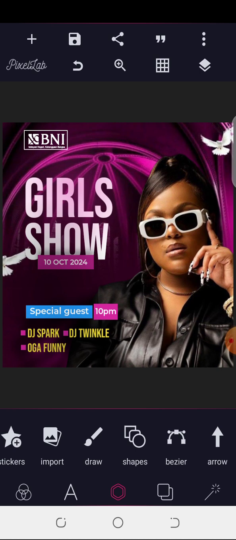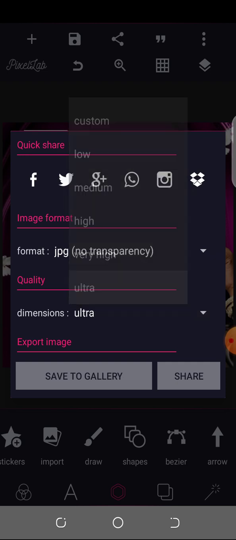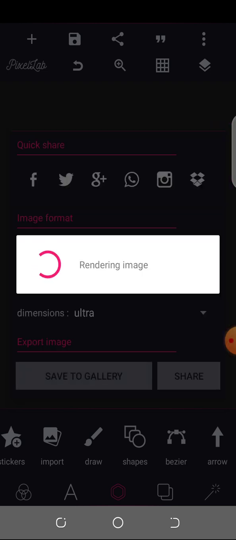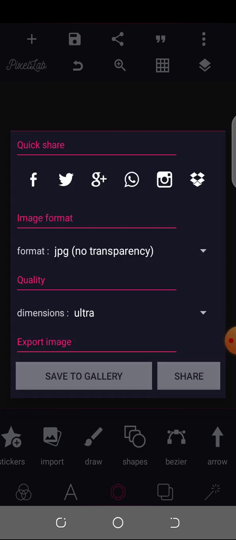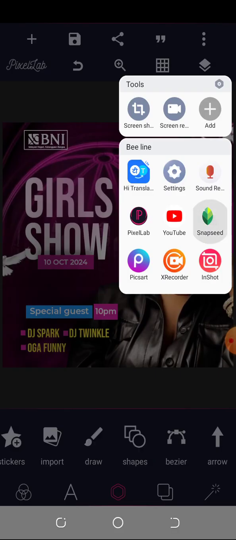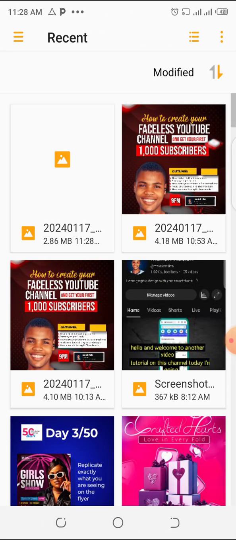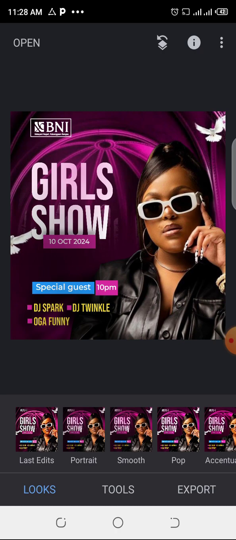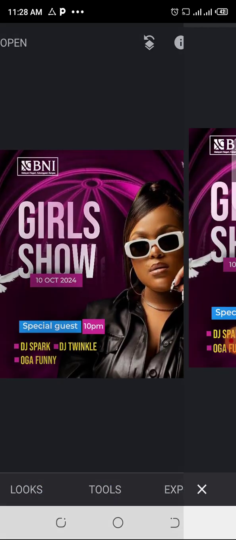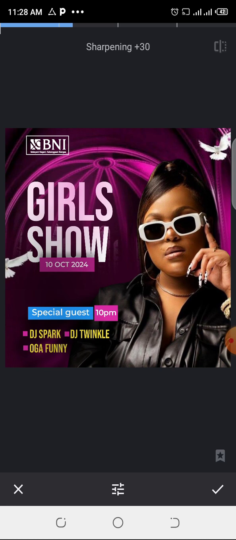So guys, majorly we are done. So the next thing I'm going to be doing is for us to enhance the flyer. So I'm going to save this, and then head over to Snapseed. I'm going to open the last flyer we just did. Okay, so I'm going to get to details. I want to sharpen it so we can have the image good. Then we have it like this.